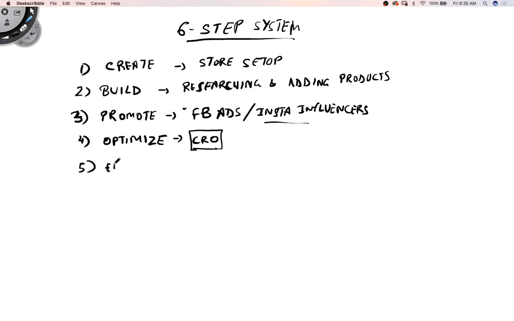The 5th one is enhance. In enhance, what we do is we increase our average order value. Now this is going to be a continual process. So you basically keep on increasing your average order value using different methods like email marketing, using different methods like bundle pricing. There are several different things you can use to increase your average order value. The higher, the better, right? And this is the final 6th step. It's going to be persistence. Your persistence is what's going to take you forward.